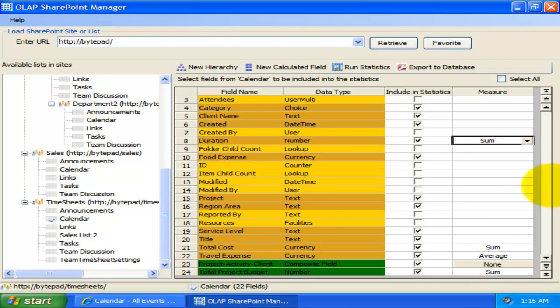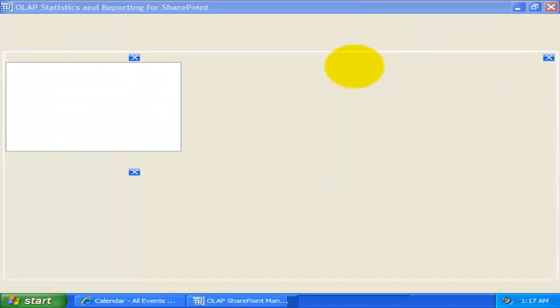The OLAP Manager tool also remembers the choice of fields and cube configuration specified for this particular SharePoint list. So when you connect back to the SharePoint list the next time, it will retain and show the same state of the cube configuration and any composite and calculated fields that were added previously. Let us now generate a cube and analyze it with the OLAP Statistics tool. Depending upon the number of data items stored on the particular SharePoint list, it could take from a few seconds to minutes to generate and load the OLAP cube to the statistical tool.